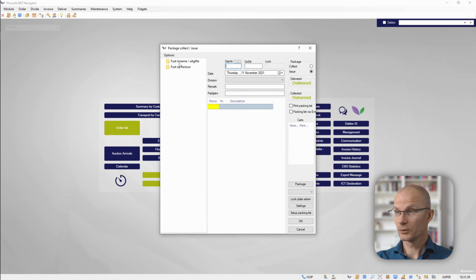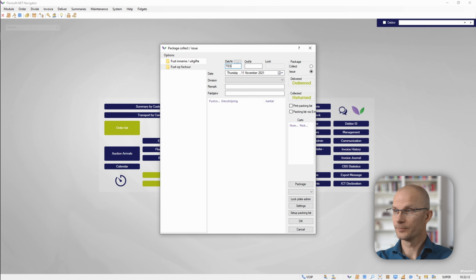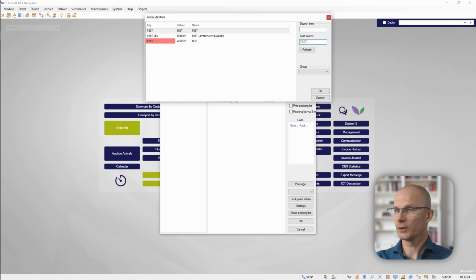In the registration screen you will find two options. First, Inname-Uitgifte, which means Package Intake Release. This is meant for registering, and the second, Pakketten op Factuur, which means packages on invoice, shows every package which is currently registered on an invoice of the active data. There's no active data yet, so I will type in data number test, or you can search for it by pressing F3 on the keyboard, and you will have the data search index. You can search for the data.